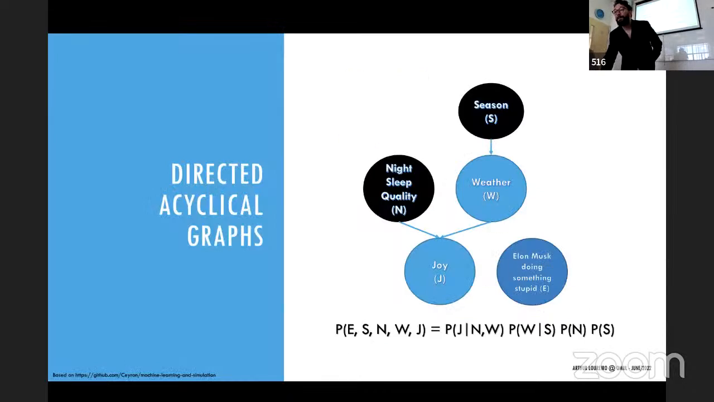Doesn't that reduce J? Sorry? Doesn't that reduce J? It doesn't. It's just 1. It's always there. It's independent.